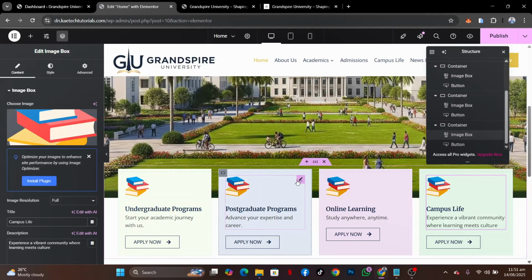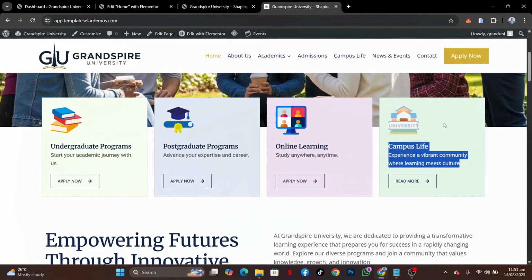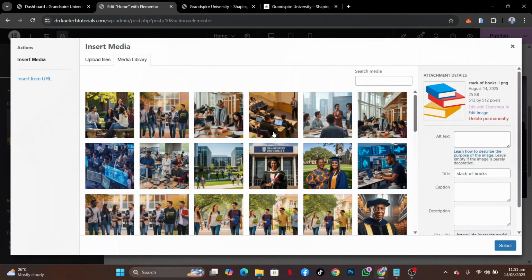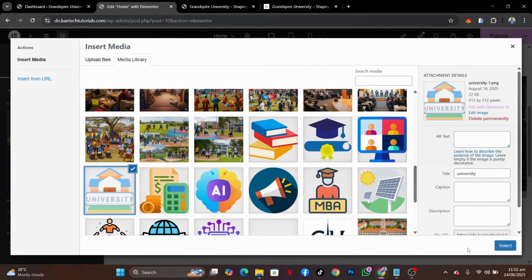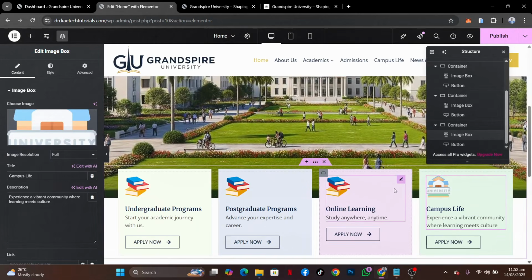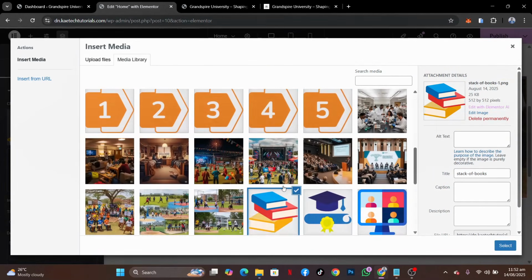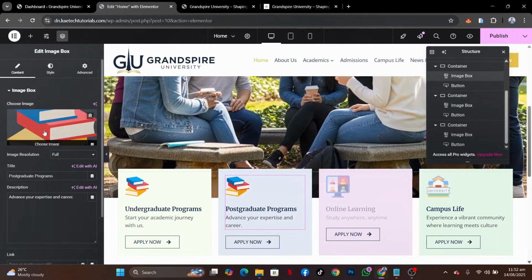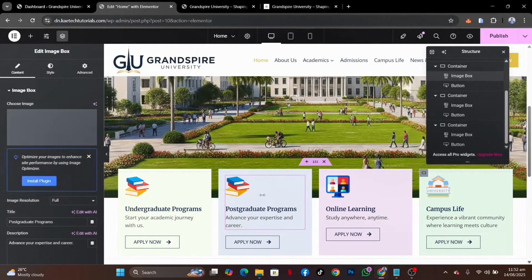All right, so what I need to do is to change the icons over here. So this one is the university icon, the online icon, and then the graduate icon. So come over here and look for the icons that you want to change. This is the university icon. You want to change this one also. Go over here and change the online icon, and this one is the graduate icon.